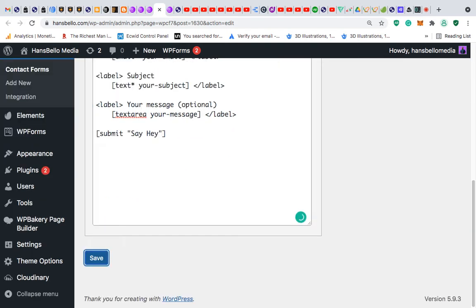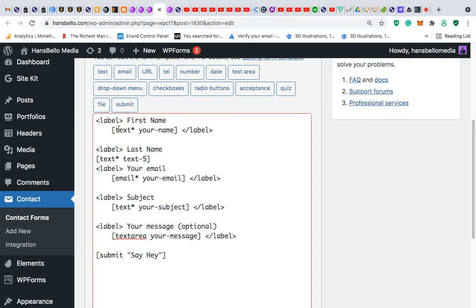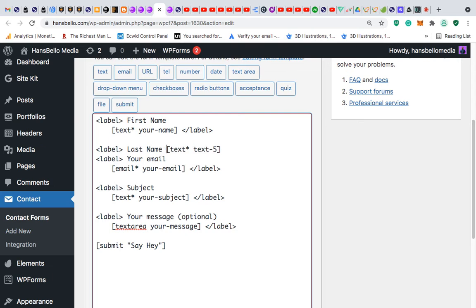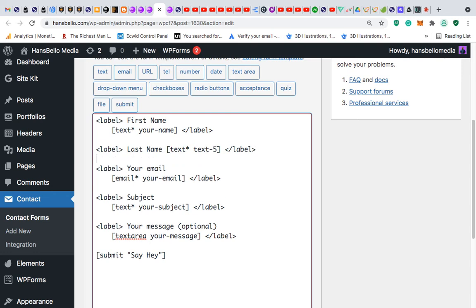Give it a little tab. Oops. Give it a space. Then I'm going to end the tag label. So simple, short. This is how to add a new tag. This is how to add a new form on it.